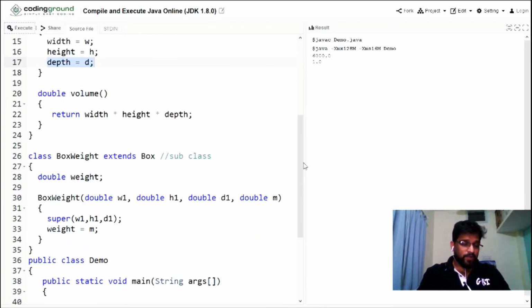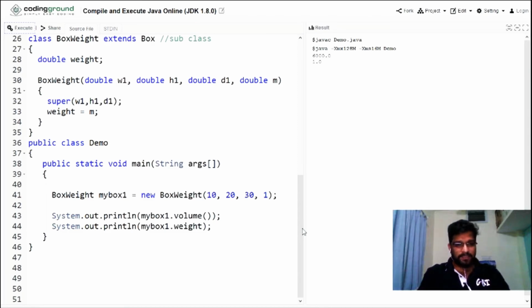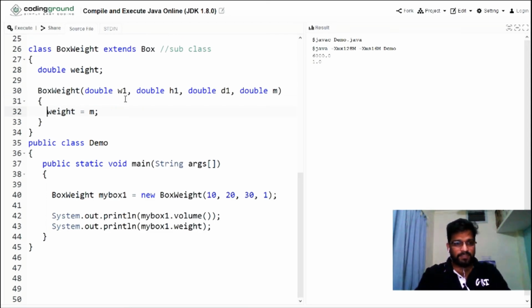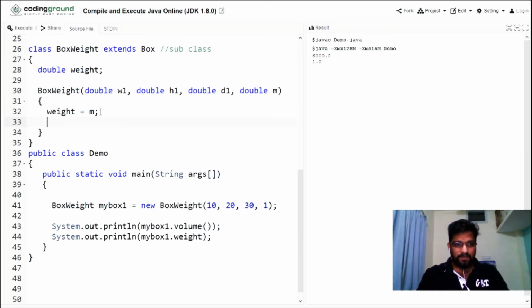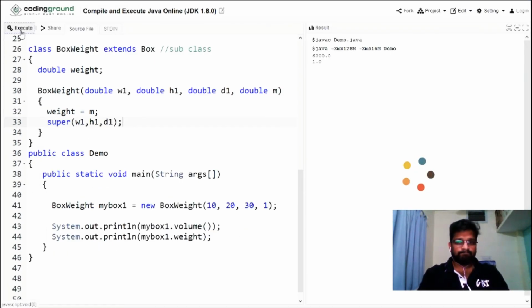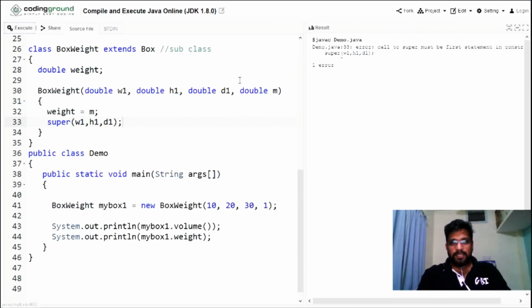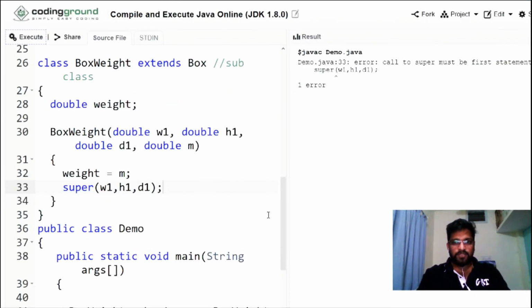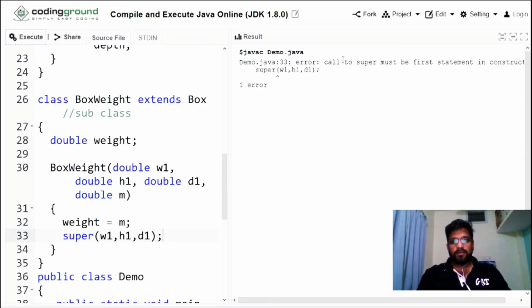The most important thing we should keep in mind is that the super keyword must always be the first statement to be executed inside your subclass constructor. So let me remove this. Let me put this as a second statement and let us check whether we'll get output or not. You see that? It is throwing an error. What is it trying to say? Call to super must be the first statement in your constructor.